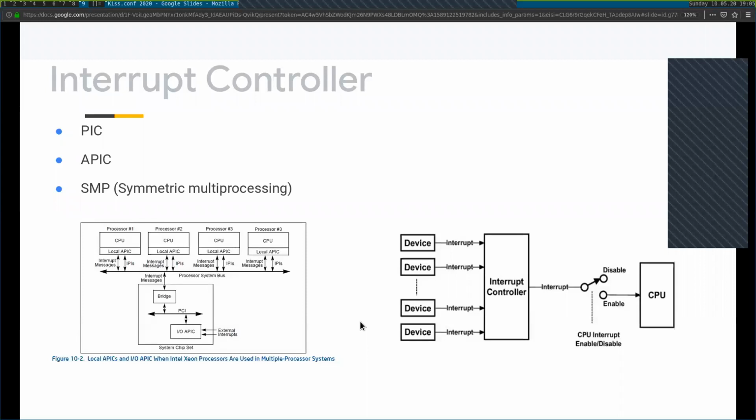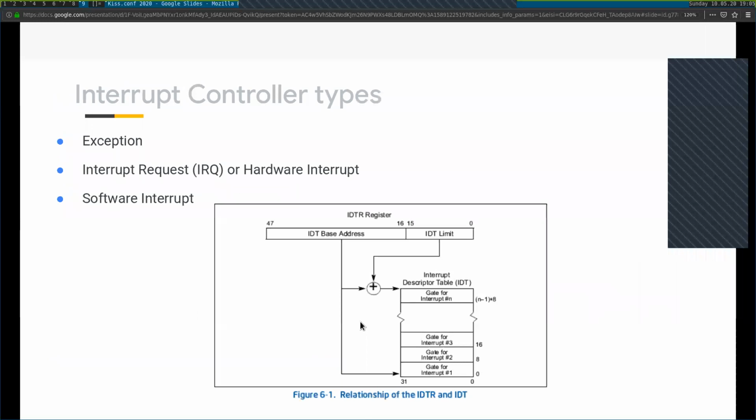So there are three types of interrupt. The first type is exception. These are generated internally by the CPU and used to alert the running kernel of some situation or event which requires its attention. On Intel CPUs, there are a few kinds of exceptions, such as general protection fault, page fault, and so on.